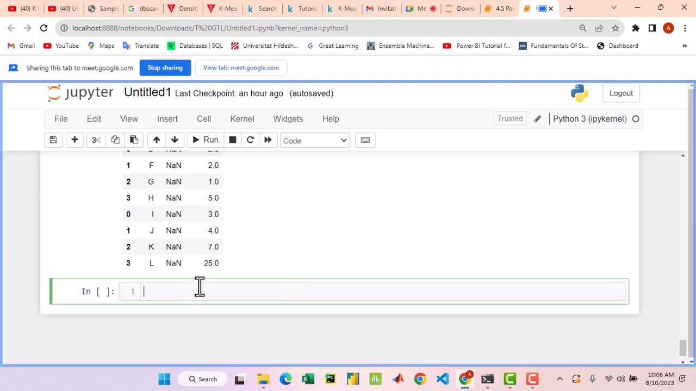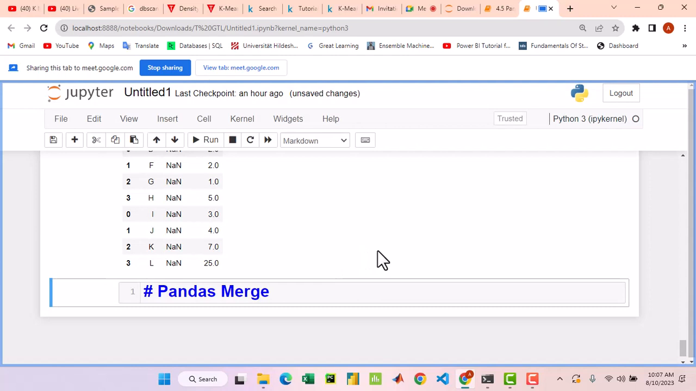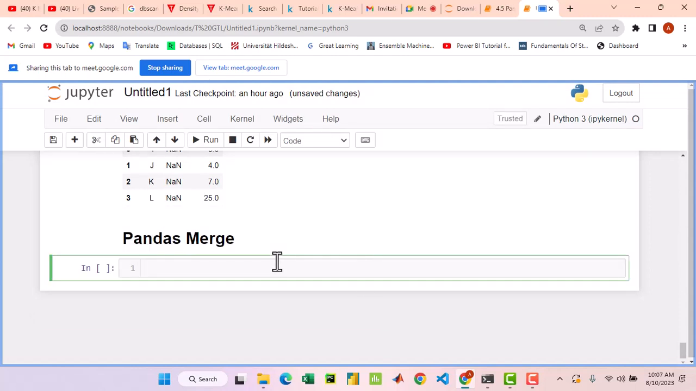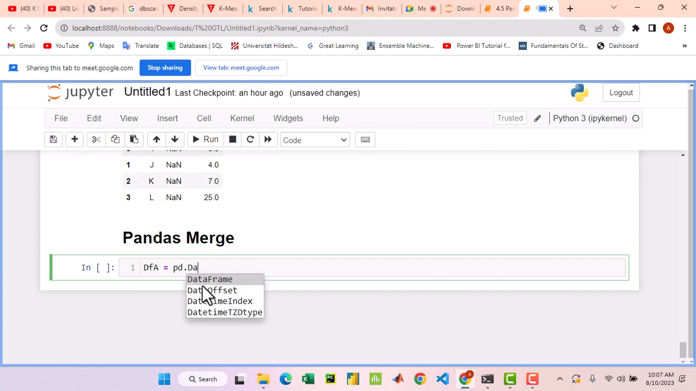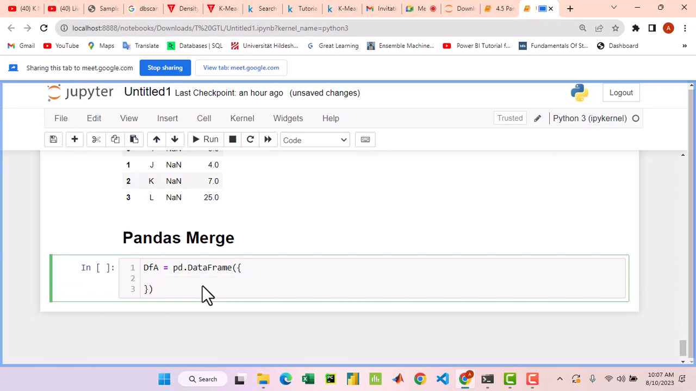Okay, so let's move on to the next one, which is Pandas merge. Let me name it Pandas merge. So here too, let me create a variable called dfa, then pd.DataFrame, so data frame. Then inside that data frame, I'll create key as a column.